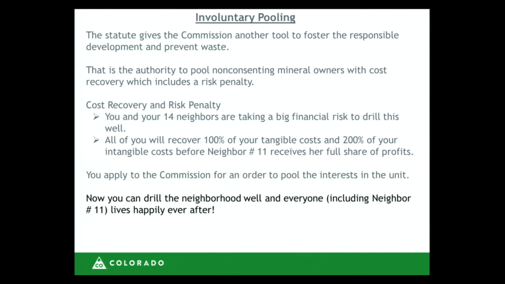And so you and your other 14 neighbors are kind of in a quandary. You can't afford to drill the well without that person sharing the costs. So what are you going to do? Well, the statute gives the Commission another tool that helps to foster the responsible development. And that tool is the authority to pool non-consenting mineral owners with cost recovery and a risk penalty.